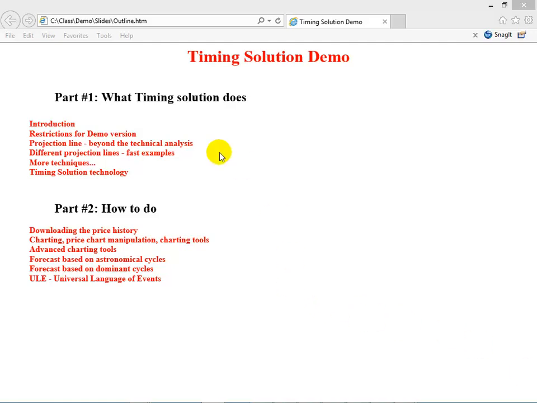This video class is divided into two parts. Part number one, what Timing Solution does. I will demonstrate Timing Solution techniques, projection lines based on different models. In part number two, how to do it, it will be explained how you can generate this projection line yourself using Timing Solution demo version.